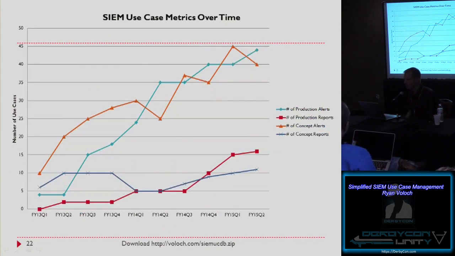And you also want to capture metrics over time. This was done quarterly, and you see at the top the development effort: the number of production alerts and the number of concept alerts over time kind of cross each other. That typically means there was a development effort where all the use cases went from concept to production, or from development into production. That's a good thing because work's getting done.